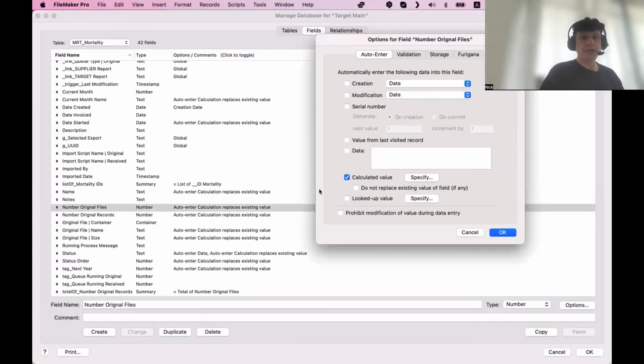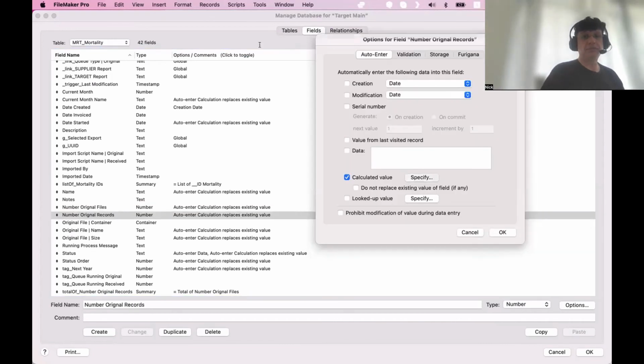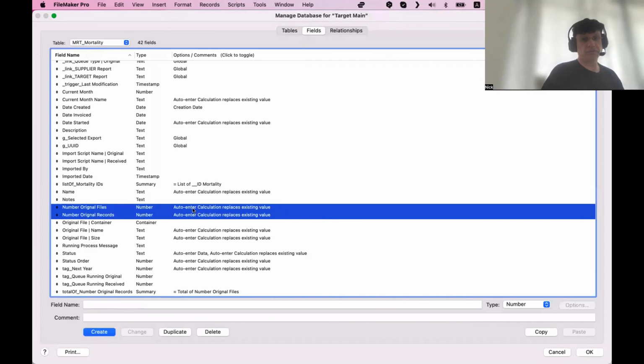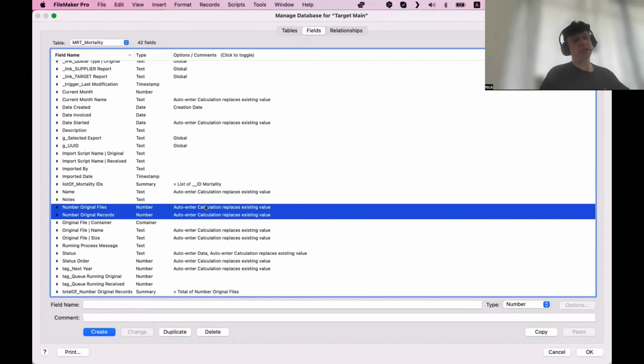Also, it will count the original records. Right. So I'm doing two things here. I'm modifying this field, and it will launch two things. It will do things for me so that I will trigger the auto entry calculation, to prevent this from being a calculation.